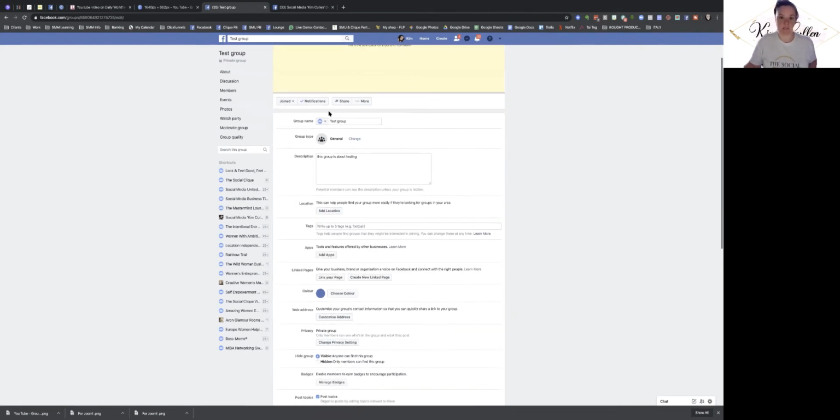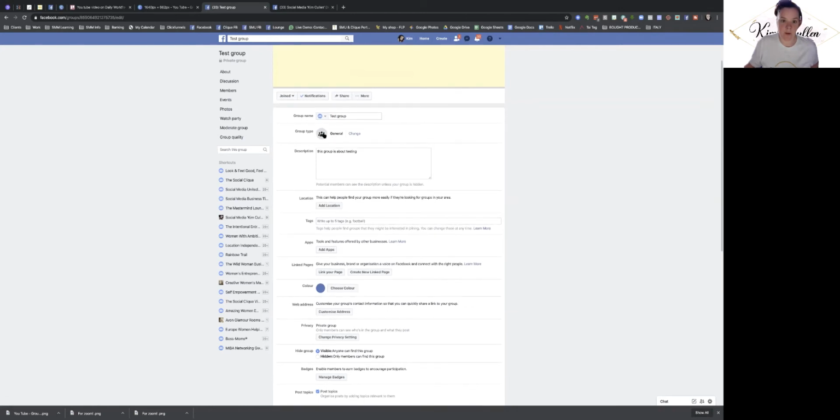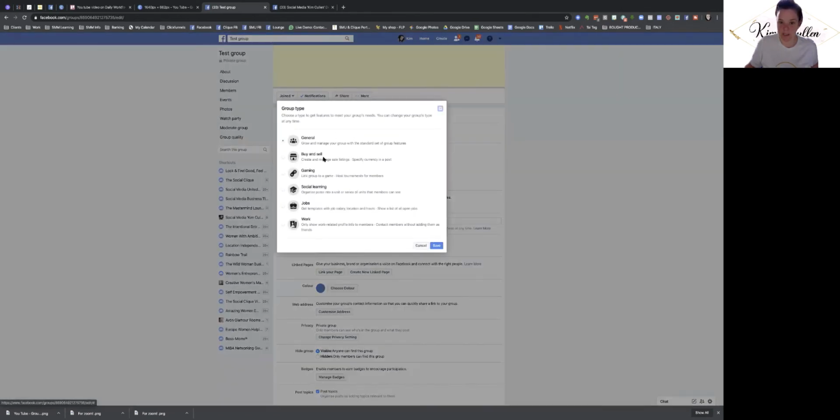And here you have it. So your group name can go here. You can also choose a little emoji, a little icon that best suits your group. And what kind of group is it? Most businesses will be under general, but you can change it to a buy and sell group. Is it a gaming community? Is it a social learning community? Is it where you look for jobs, look for work?